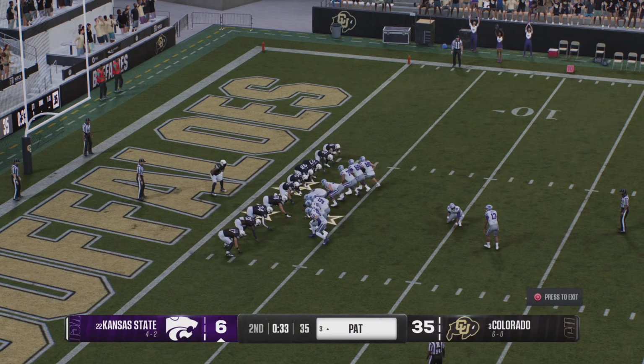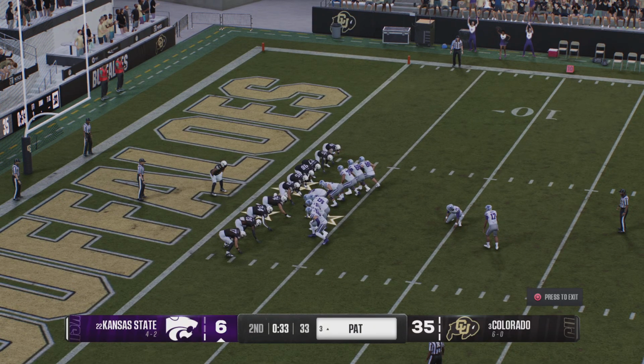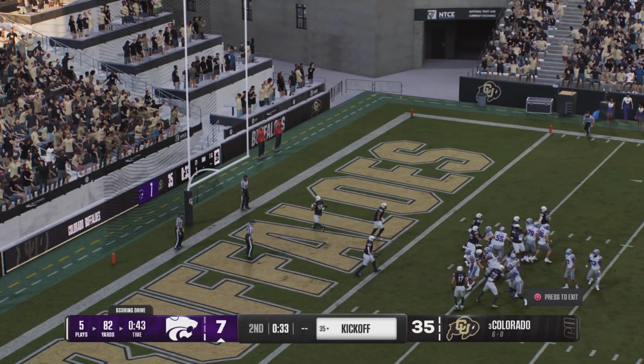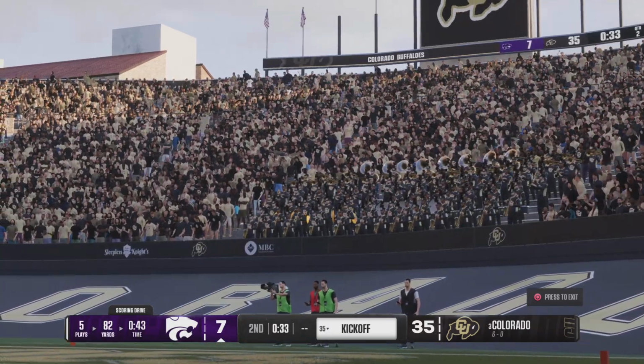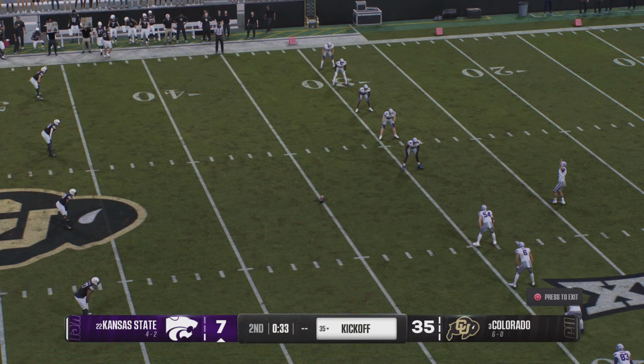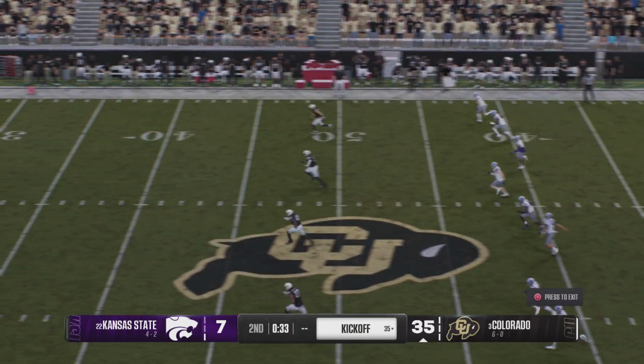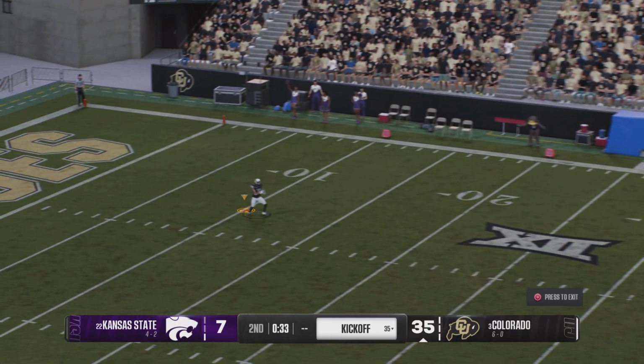And they get set now to try the PAT for the extra point. And they make the extra point, trail now 35-7. So the offense gets momentum scoring before halftime. Now the kickoff. We'll see if the defense can get a stop and preserve that momentum.